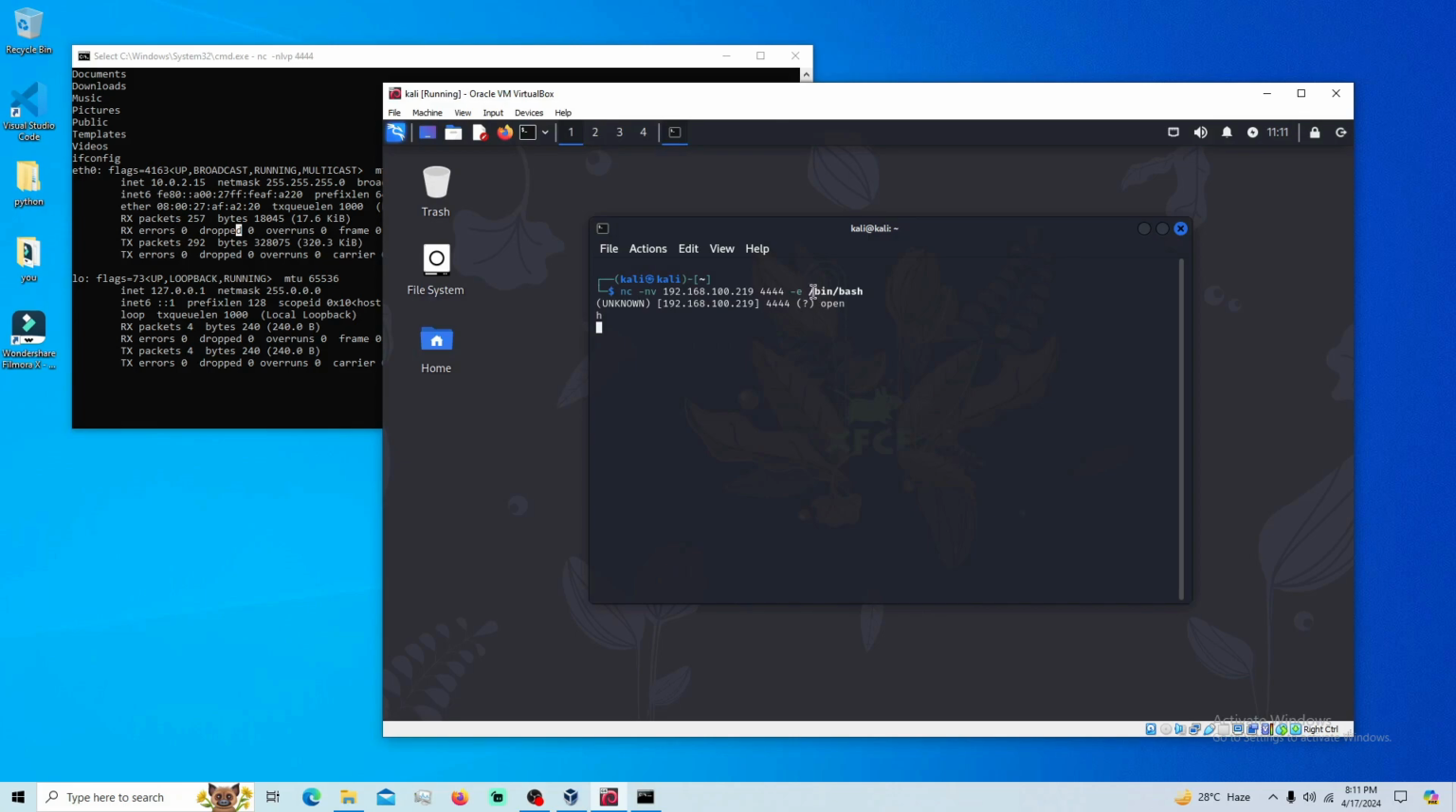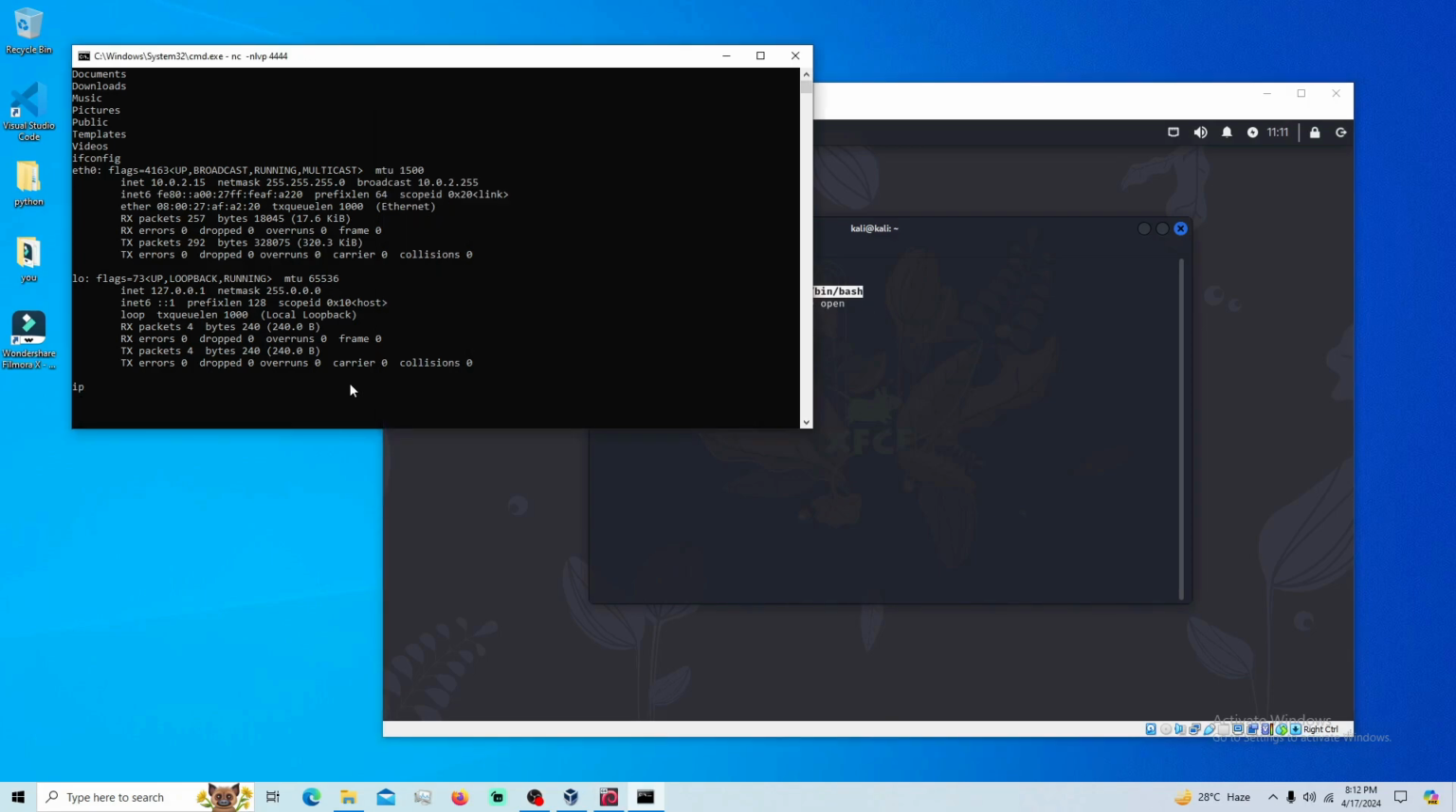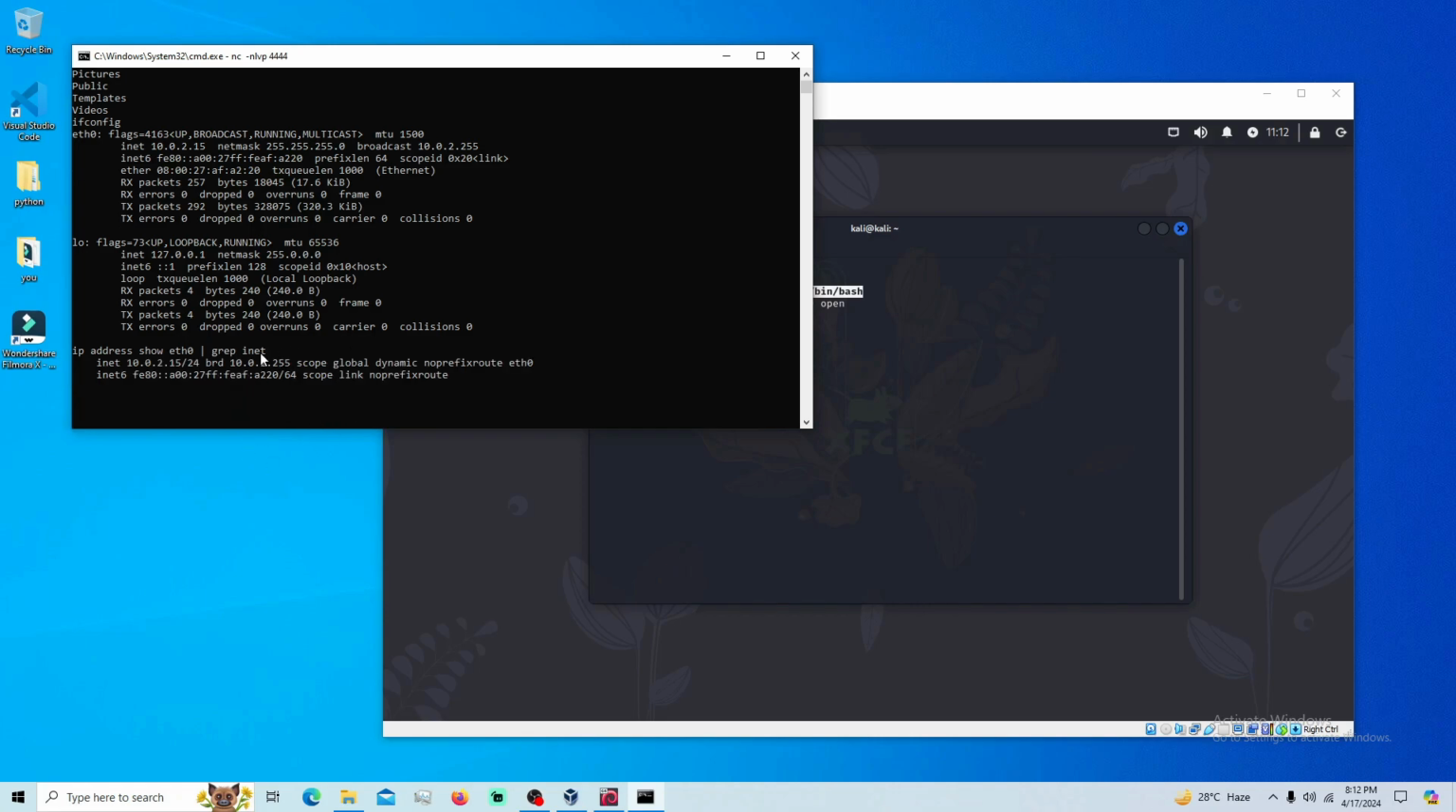Bin bash is actually a shell command for Linux. It allows the system to access the shell of Linux through the listening port 44444. I can say ip address show eth0, Ethernet 0, and grep inet. So I'm going to get all the details.